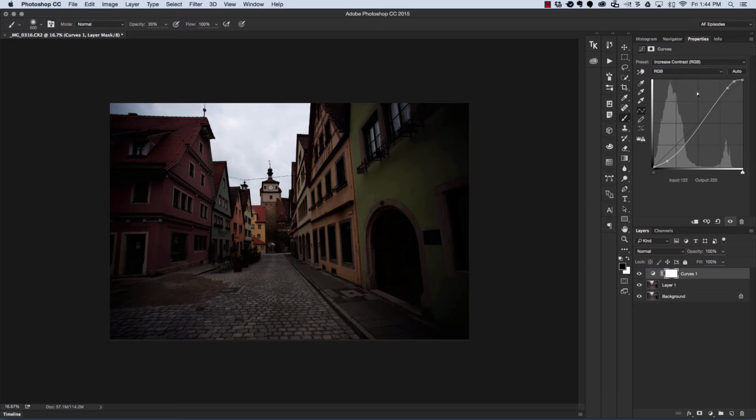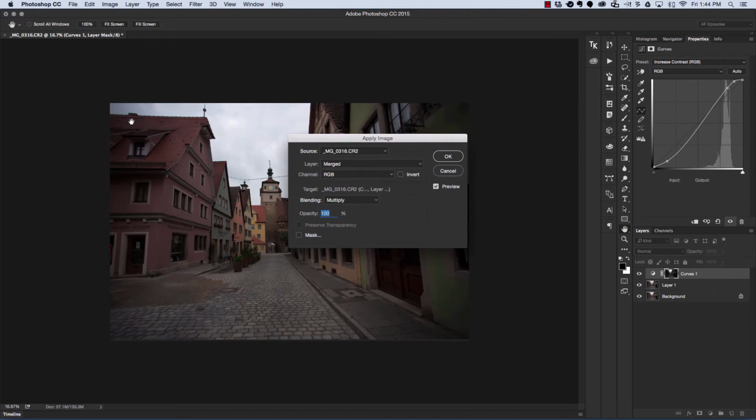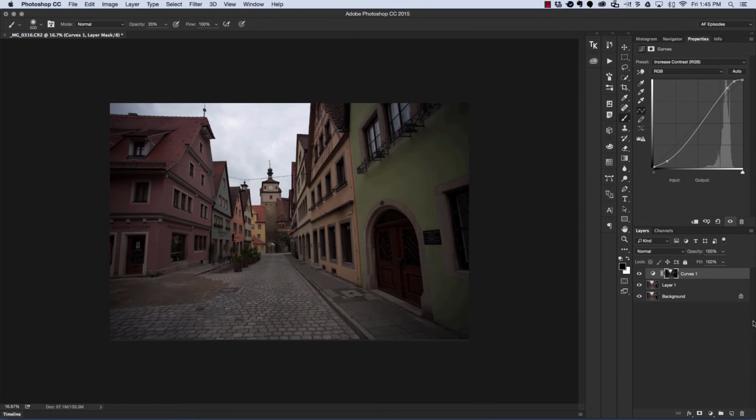A really easy way to control the level of adjustment is to apply your image to the layer mask. To do this, you head on up to Image and Apply Image. You get this little dialog box here. We'll just hit OK. And if we look at the Layers panel here, where our curves adjustment was, you'll notice that inside of the mask, we've applied our photograph to it. And by doing so, we have restricted the adjustment.